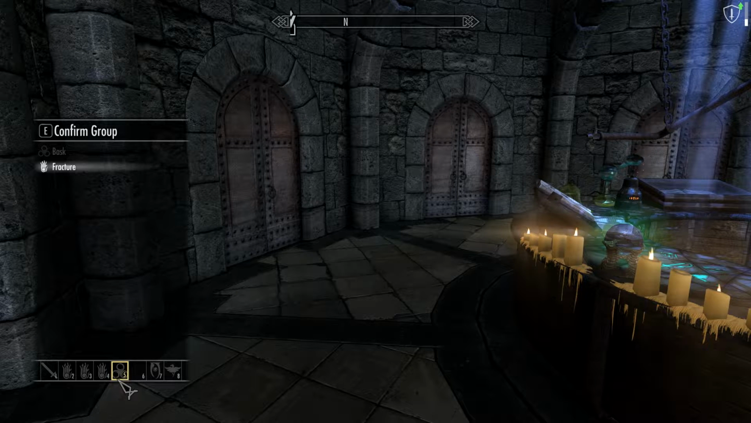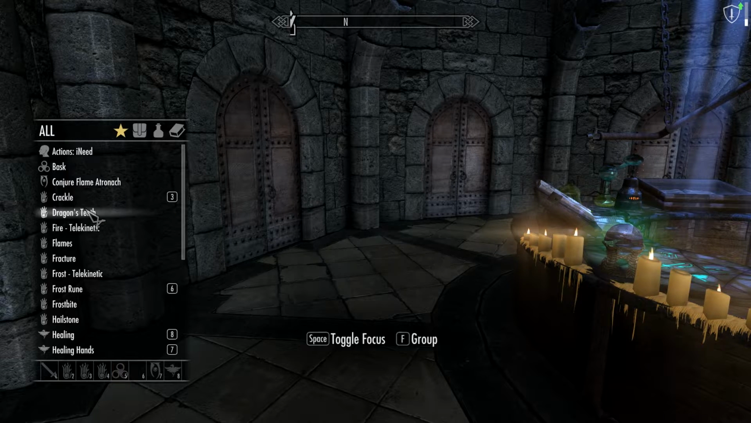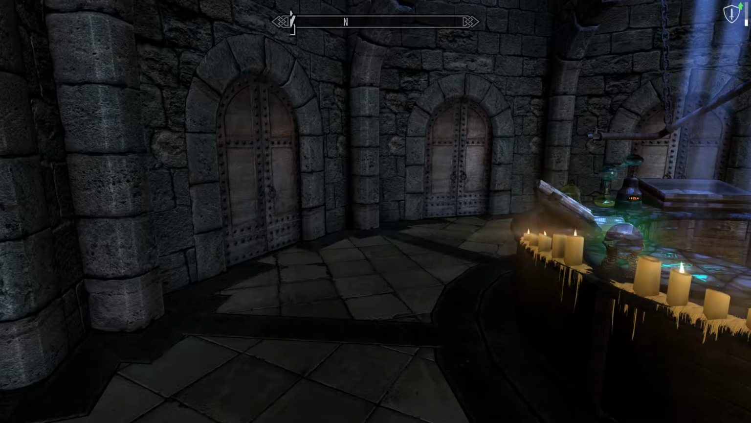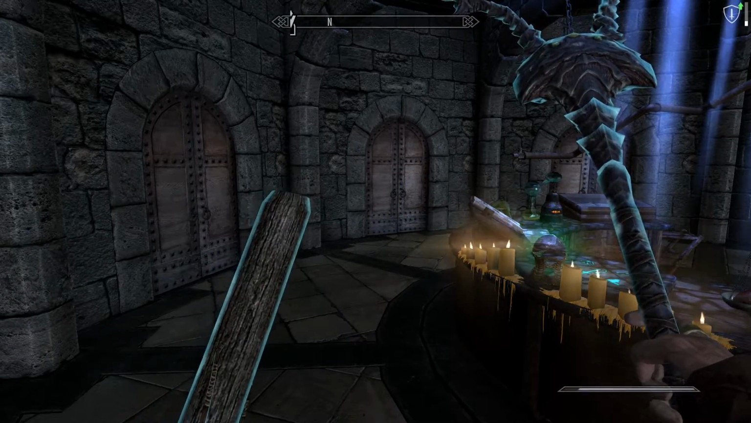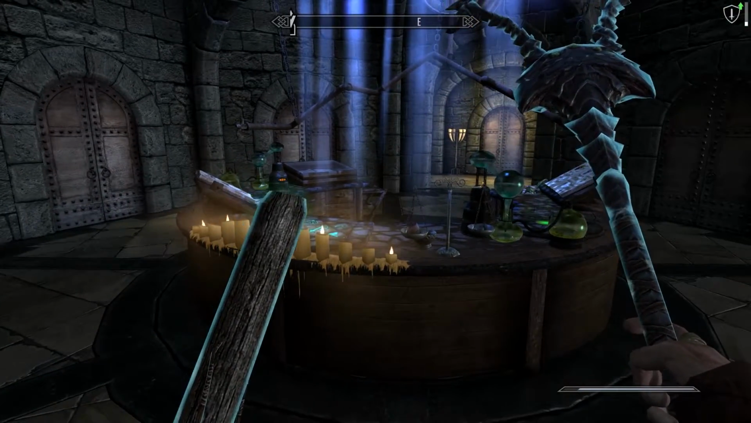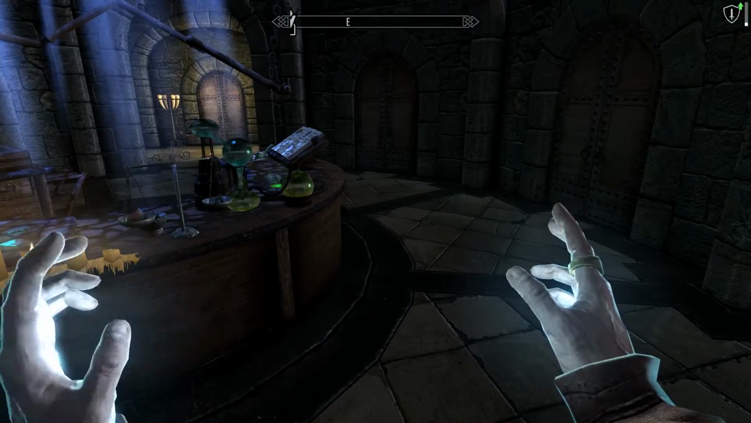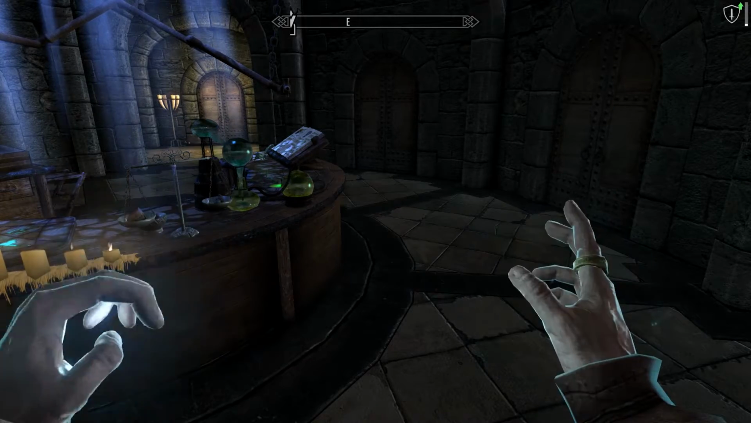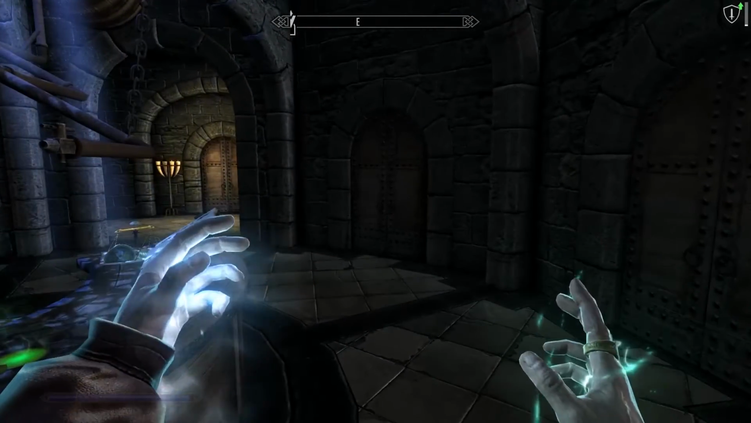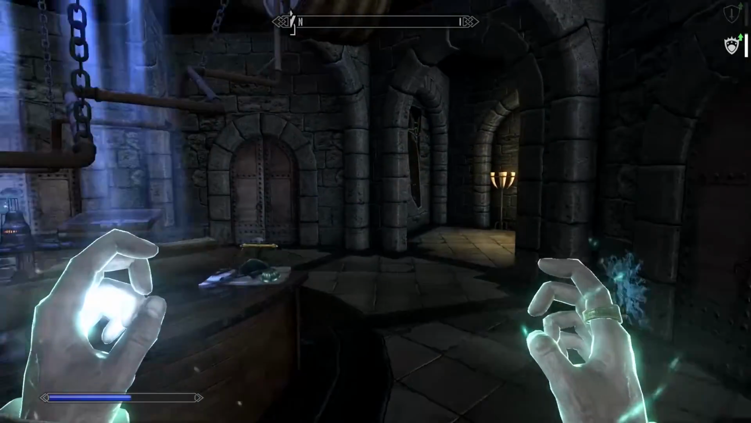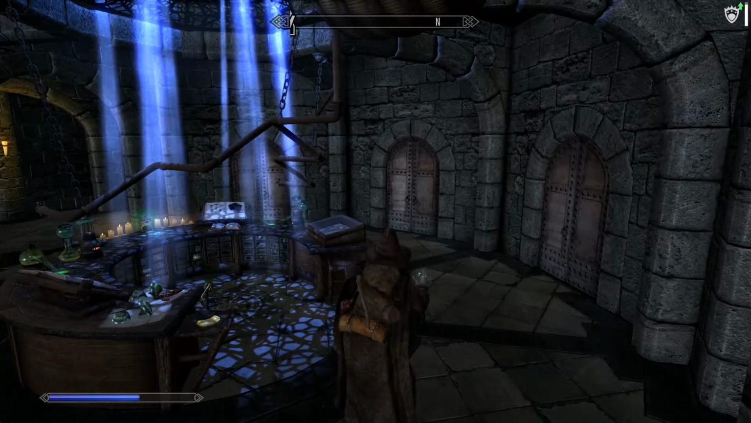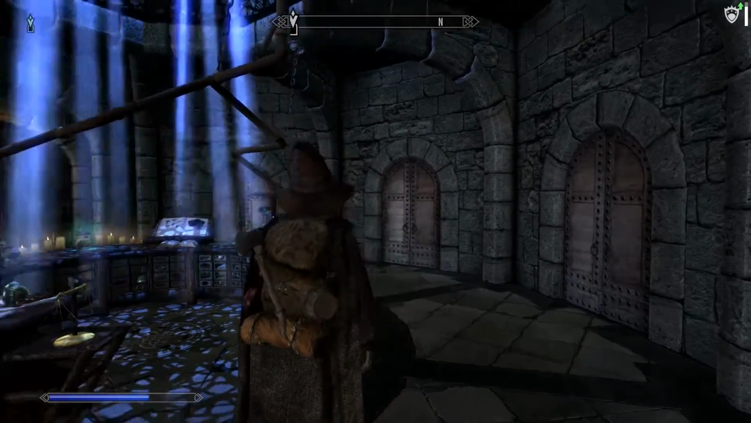SKSE is still in an alpha state, so you use it at your own risk, but it's stable enough now that it is definitely working, and it's allowed me to install things like immersive creatures, which require SKSE and SkyUI to configure. There are a couple of caveats. When you install SKSE and then put SkyUI in there, they're both working fine.